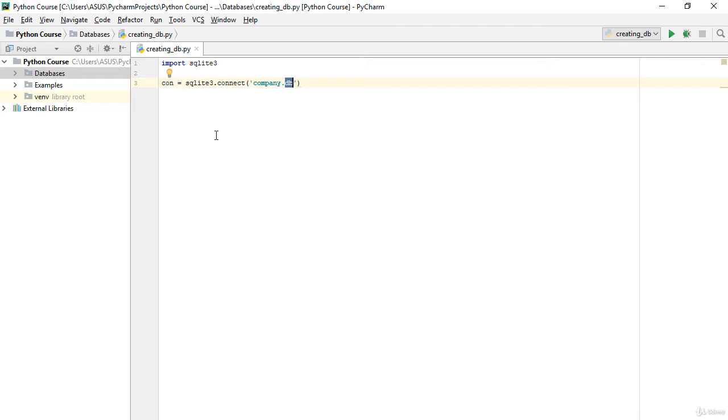Also, this code shows how to connect to an existing database. If the database does not exist, then it will be created by Python, and it will also create the connection object for us. So this code is very important. We will create our database if it does not exist, and it will create a connection object with this code. After that, I will create a cursor.